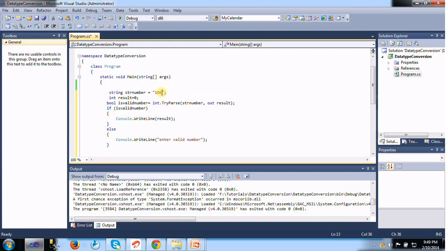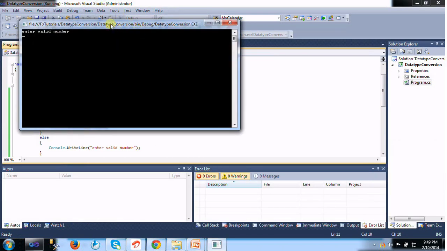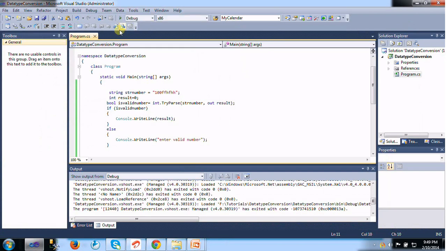Now we have some alphabet here, and let's try to execute. What is going to happen? Enter the valid number. It makes sense. Here we have invalid data, and I want to convert it to an integer, which would throw an error. But this method returns false, so this part will not be executed. This will be executed: Console.WriteLine, enter the valid number. Okay, and execute again.